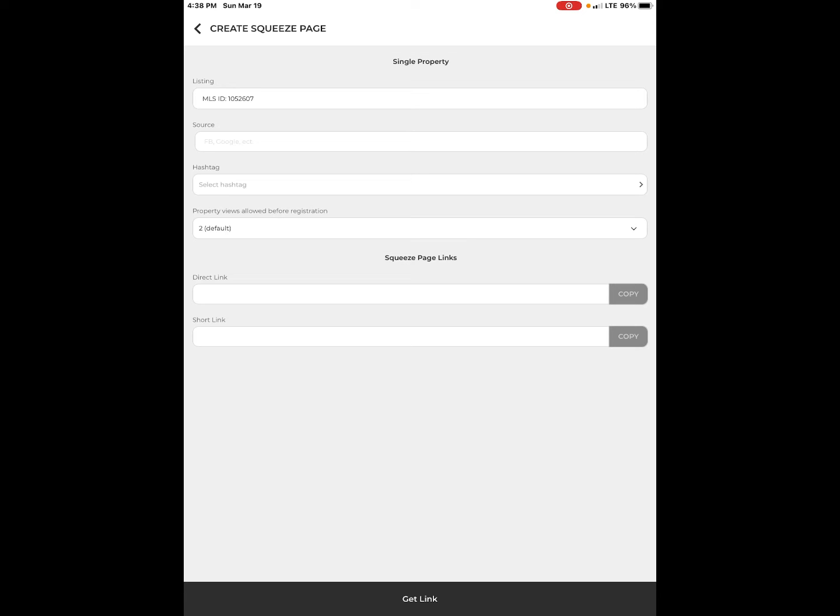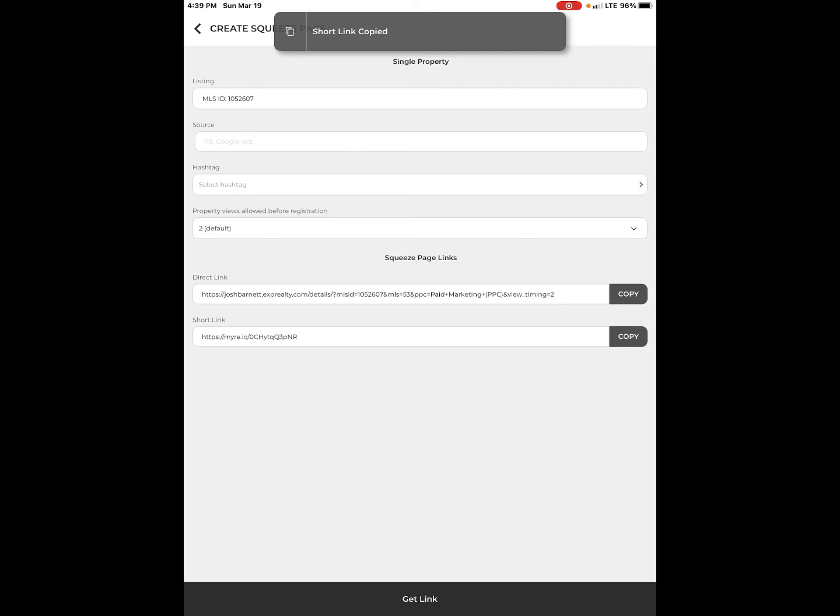See how it has the MLS number up at the top, okay? And you click down at the bottom, get link. So the squeeze page is just about this listing. It says MLS number, that number that we just typed in. Click get link. See how the link popped up and generated. Click copy short link. See how it says short link copied up there at the top.